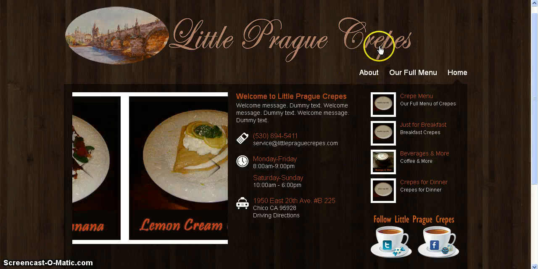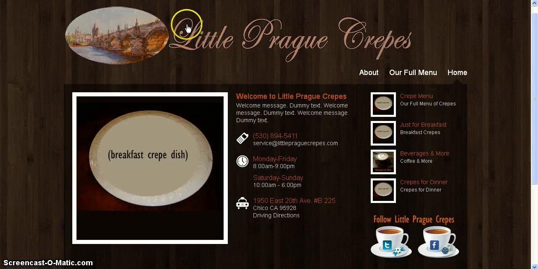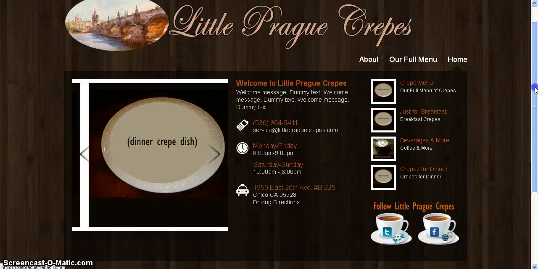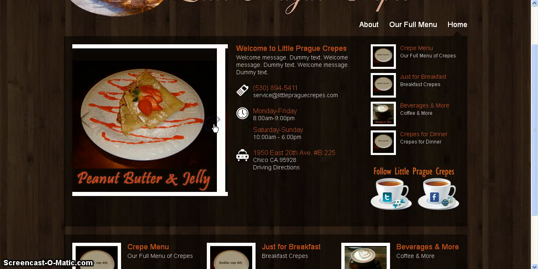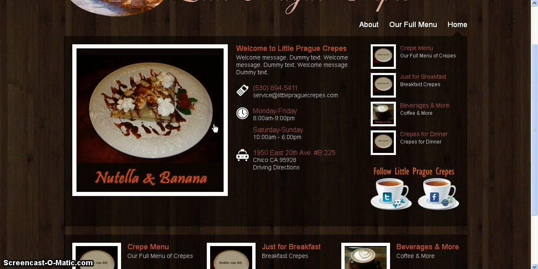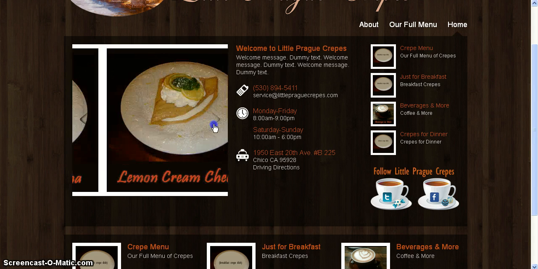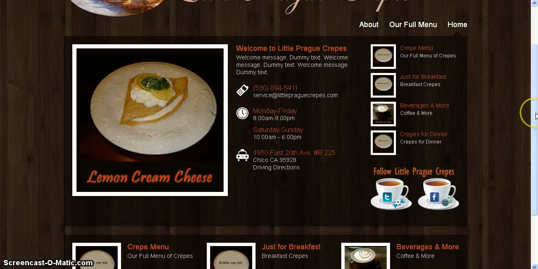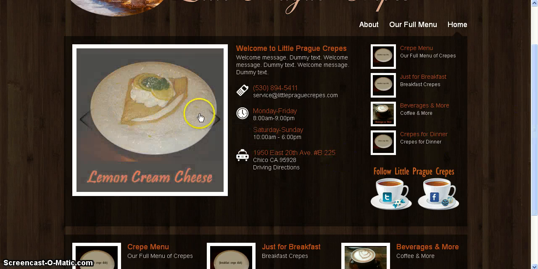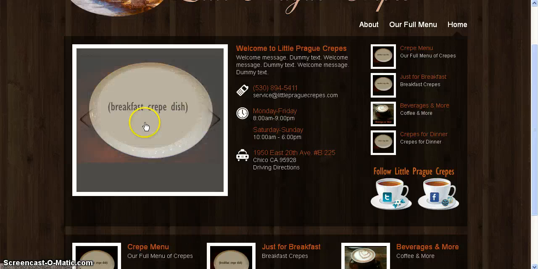Now up here I have a logo with the business name Little Prague Crepes, and also right here we have different rotating pictures or slides. Now, because I did not have too many pictures to go by, I created just some dummy pictures so I could test out the various features of the website. Once you actually give me more pictures, I'll replace these dummy pictures here.